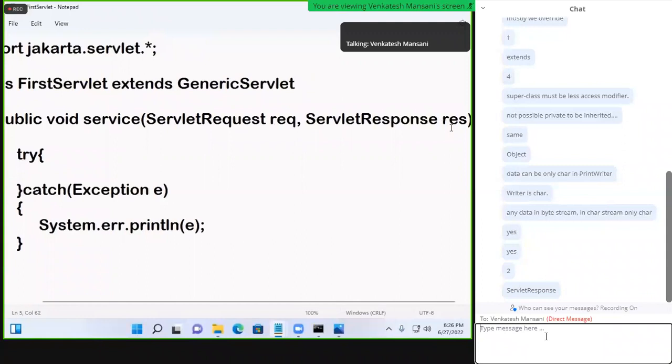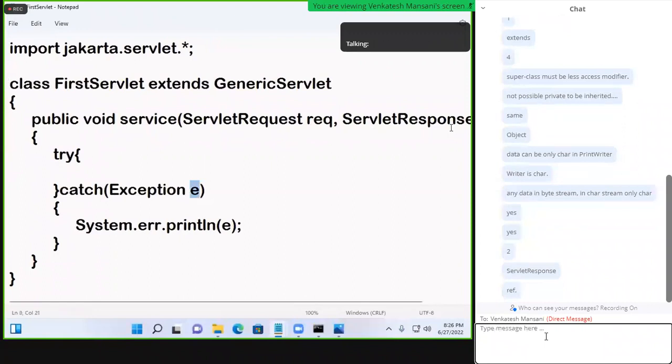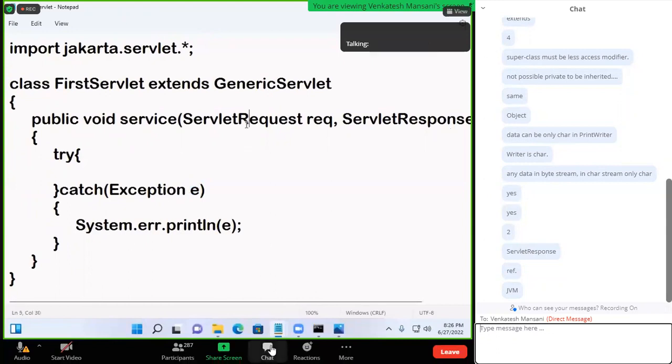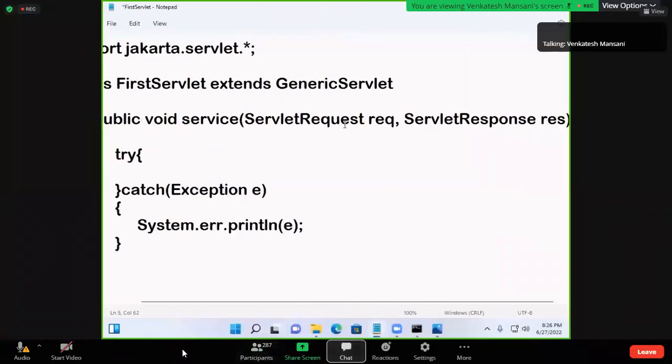ServletResponse. We are writing something as res, no? For example, in a catch block I am writing e. But what is e? An object reference. But are we creating the exception object? No. Who will create the exception object? The JVM creates it, if an exception occurs, and it will pass it. It will receive. Here also, when a request comes, the request and response are created by the web container. I'll give those notes further, in depth, after completion of the first program.